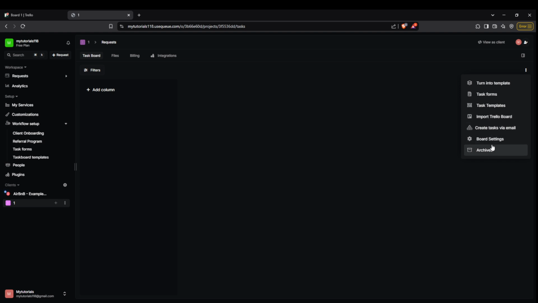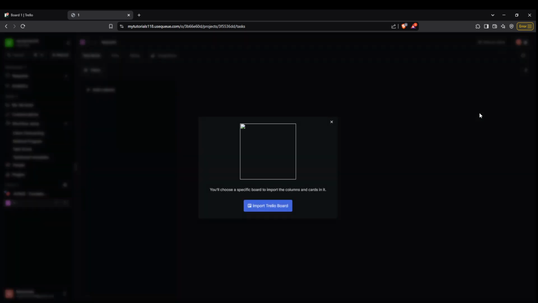Among these options, you should see one that says Import Trello Board. Don't hesitate to click on it. Once you've selected Import Trello Board, a prompt may appear to guide you further. This is a standard step in the process, ensuring that everything aligns perfectly between your UseQ and Trello accounts. Click on Import Trello Board once more to proceed. This action tells UseQ you're ready to bring in a board from Trello.